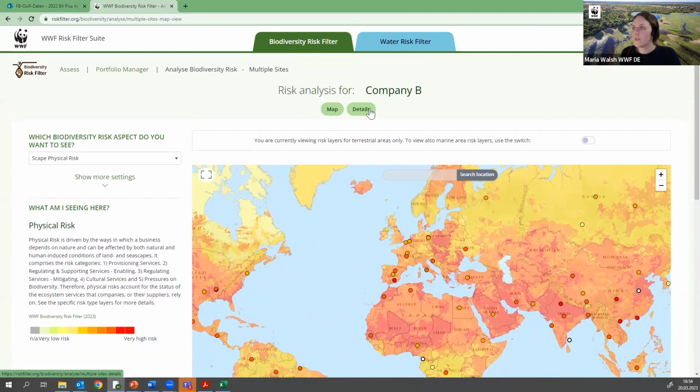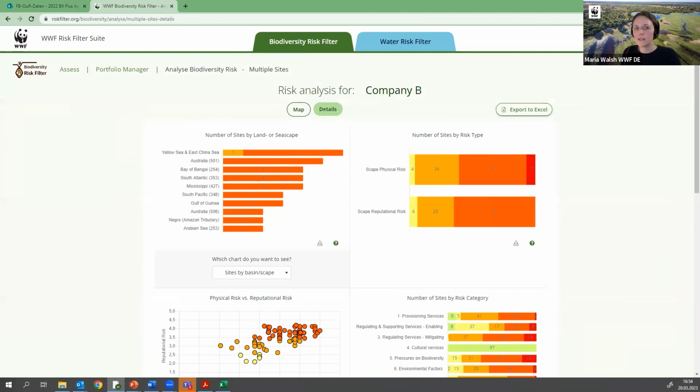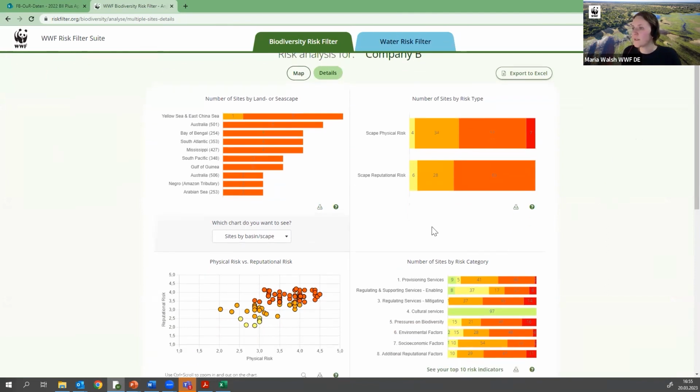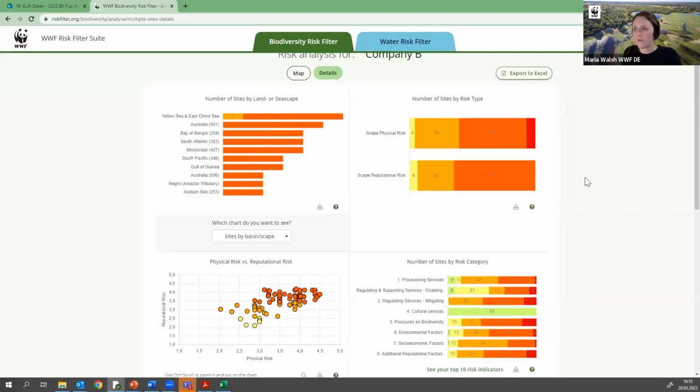We also have the details part here for our company B. And you are seeing here first 4 graphs with which you can start to assess what are the problems in terms of biodiversity for my company. You see 4 graphs here. Each and every one of them has a download button that gives you a PDF printout of that graph if you want to incorporate that in reports, for example, and also a little question mark that when pressed, you get a pop-up that gives you a little bit more information on what we're trying to show with this graph.